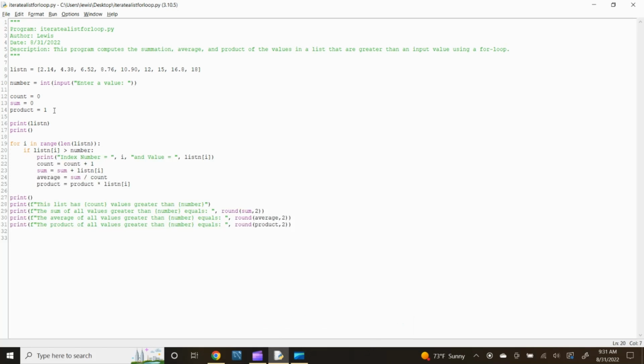Next, type if list n, open bracket, i, close bracket, greater than number, colon, and press enter. This means that if the number within the list is greater than the input number, we will perform additional operations on these values. Next, I want to print the values that apply to this parameter.